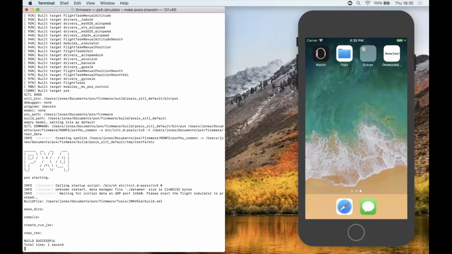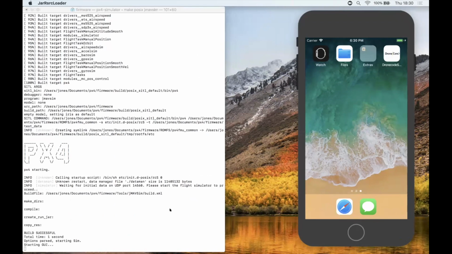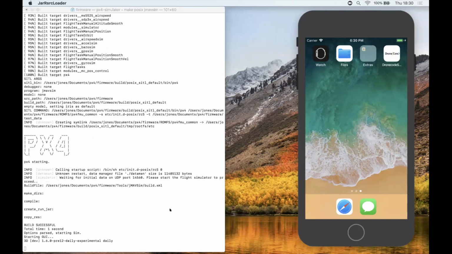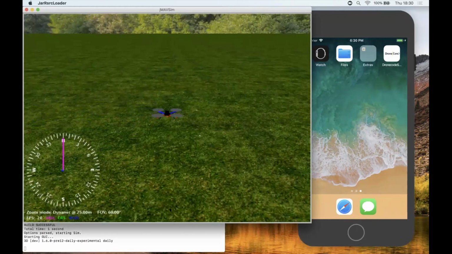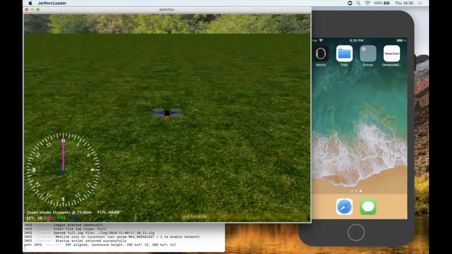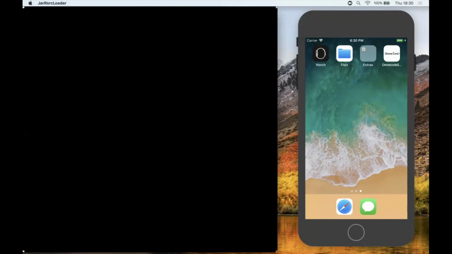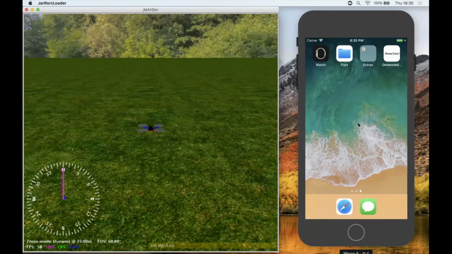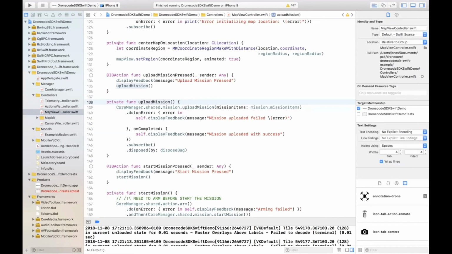So the setup I have here is that I have JMavSim running on my computer. I have a simulated iPhone on the right side, and I will just run our example app for the SDK. So we have here the drone on the left side, and let me just compile and run the app. So we are now in the project of the app.